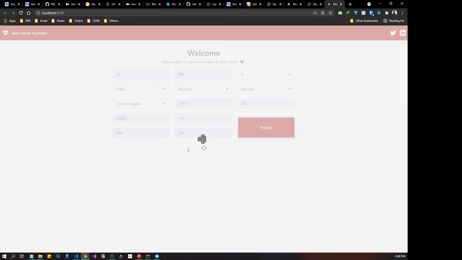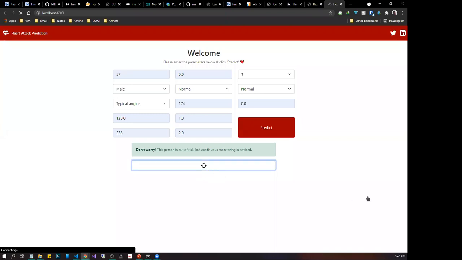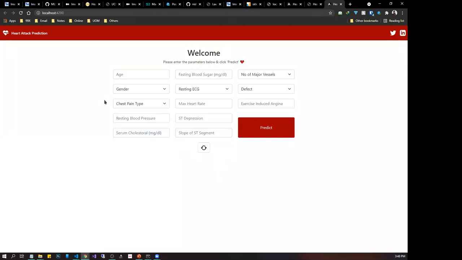Yeah, this person might be having a heart attack in the future, right? And I will change this variable, number of major vessels, to 1. And if I click predict, don't worry, this person is out of risk. So likewise, you can create web applications using the models that we have saved. I just want to demonstrate that aspect because otherwise, creating and training the model is not enough, right? You have to use that.